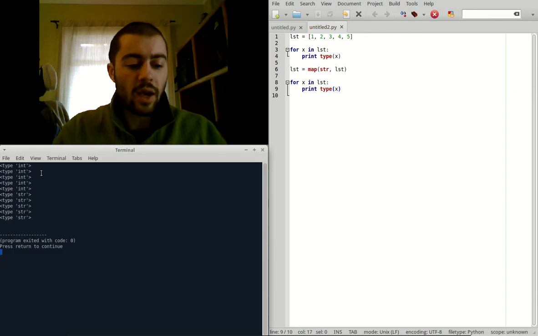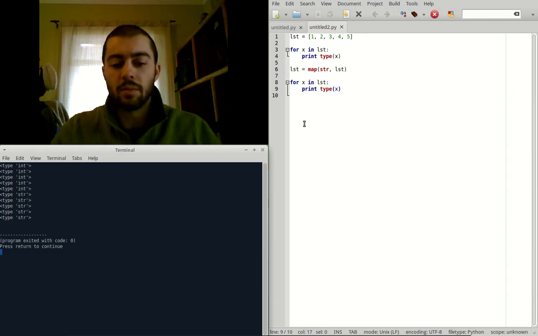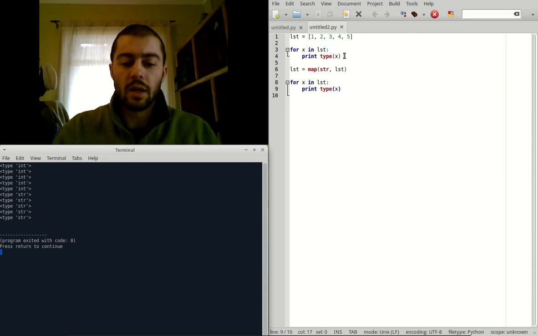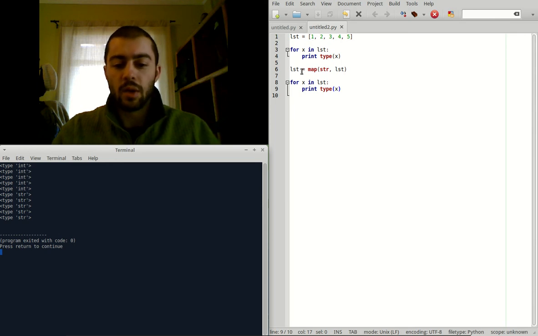If we run this, we have the 5 integer types that we had before, right? Because we printed the type of each of these items in the list before we converted it, while they were all still integers. And then we converted it using the map function. We converted all the items to strings instead of the integers that they were, and then we printed the type again, and now we have 5 instances of string variables here.